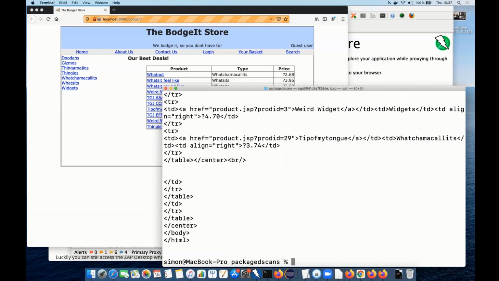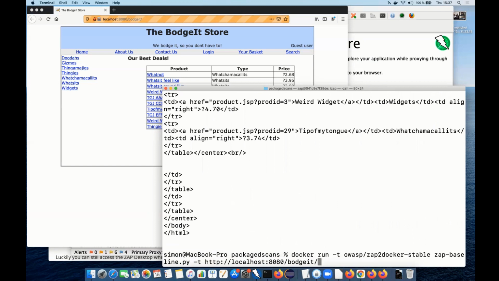So what's going on here? Well, the problem is when we run the ZAP package scans, they run in Docker. So let's go back up to this Docker command, and instead of running the baseline, I'm going to run bash. And I want it interactive as well, so chuck an I in there.